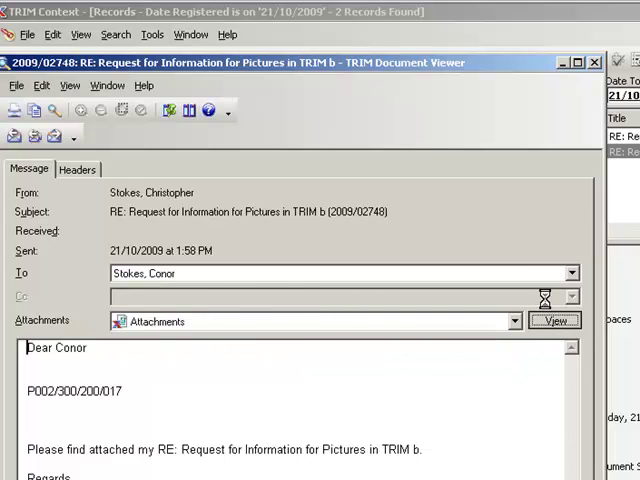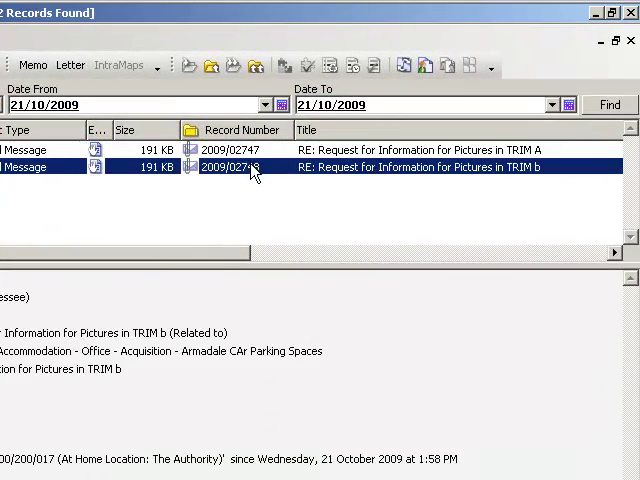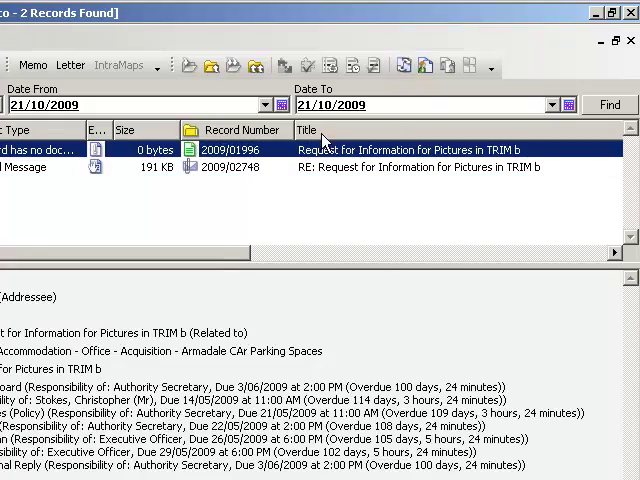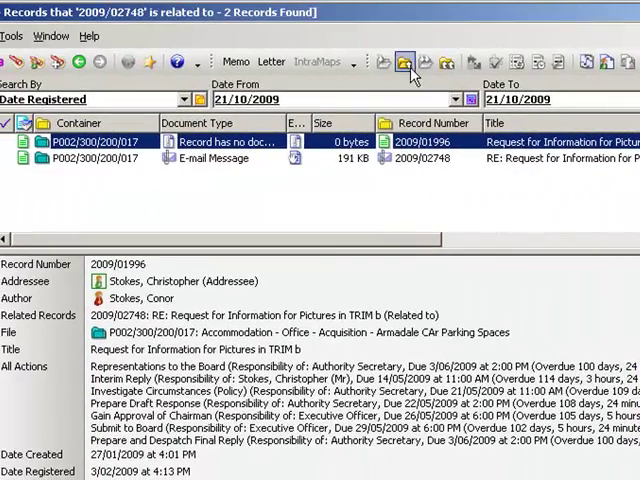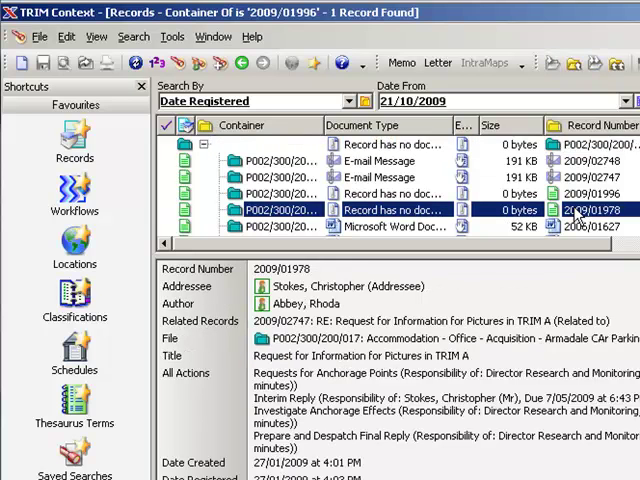and again if we view those we can see those attachments inside Trim. The records have also been related to their original record, and we can see those two are related, and if we have a look inside the container for those, you'll also see that the records are in the same container as the two requests that we originally wanted to respond to.